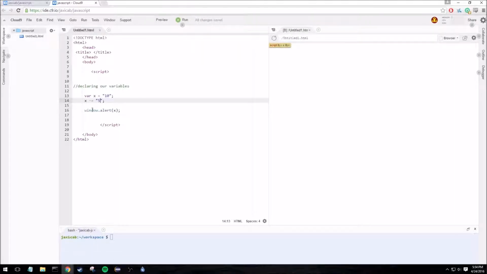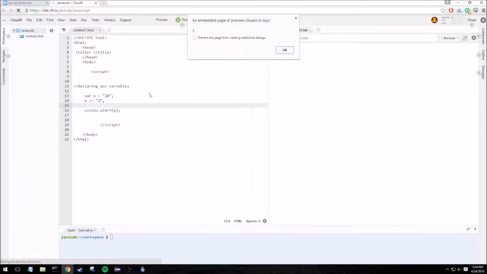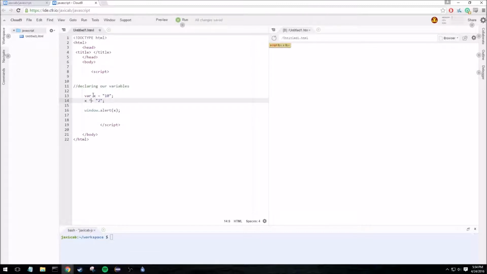We can also do divided, and we could say 2, so that's going to give us 5 as well. And I actually forgot to save it that time, so just so you can see, it's going to give us 5 still. And we could do times 2, which is signified by this asterisk, and that gives us 20.